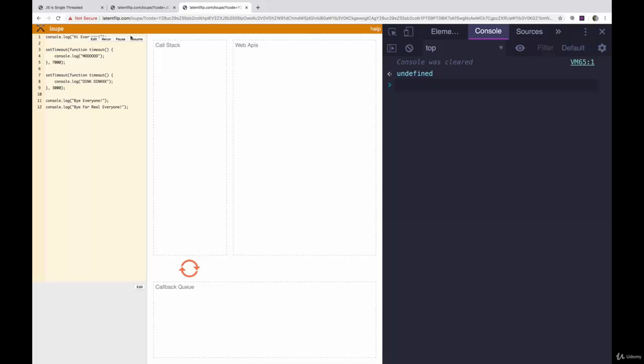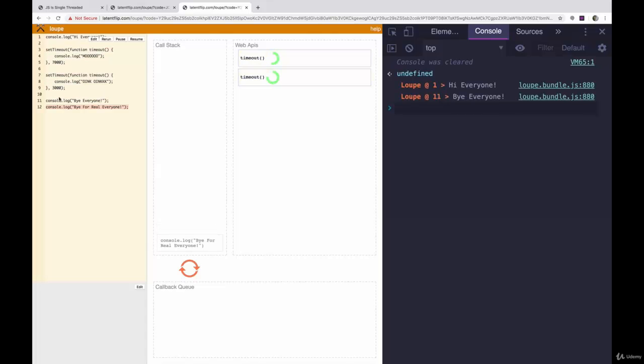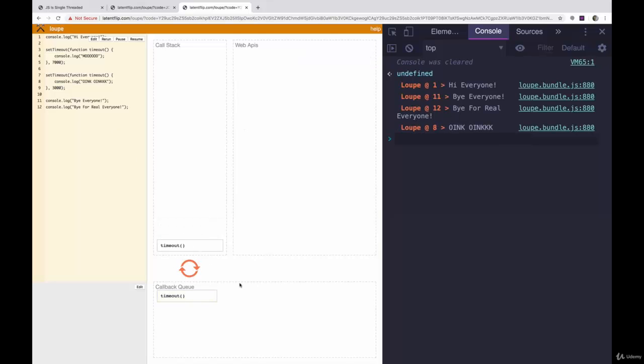So let's pause, and now I'll have my console open so you can just see the whole thing as they get printed. So we get hi everyone, then the next line, which will be bye everyone, then bye for real everyone, then that first callback, the 3-second one, is added to the queue.